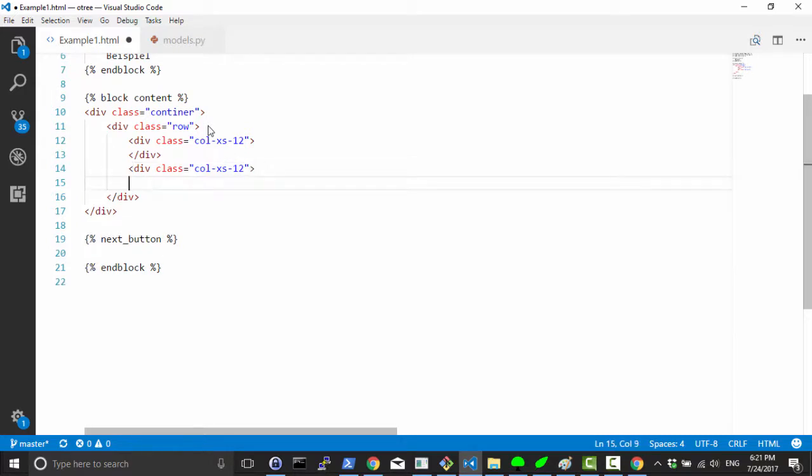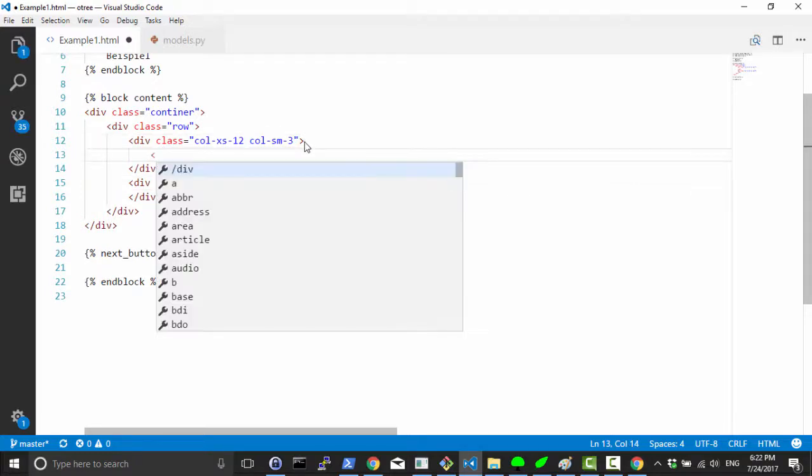So the first one is for the text, and the second one is for the image. And then I say on extra small screen, sorry, and this is small screen. It would span 3, and this one would span col-sm-9, because we have 12 in total.